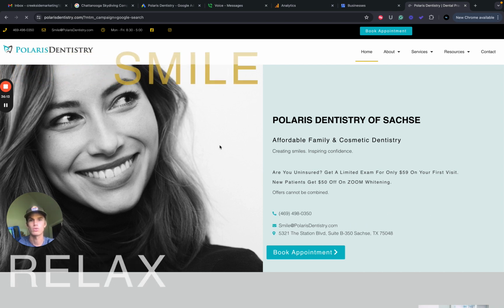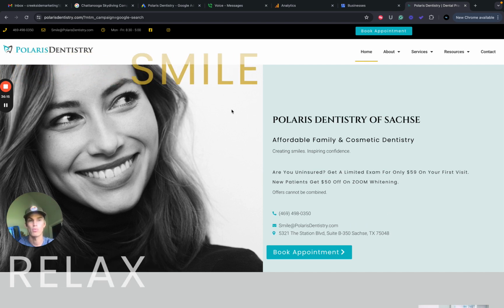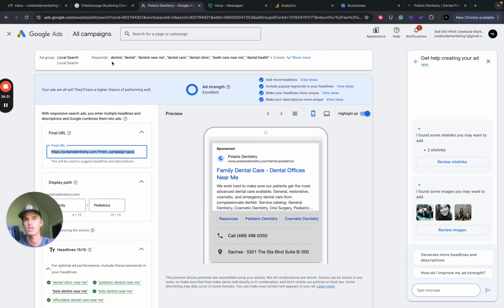And from here, you can see that we go straight to the home page. So this is not necessarily specific to the ads that we are running. Typically, you want to have a specific landing page that is dedicated to the ads that you are running. So if we go back here, we can see some of the keywords that we're talking about.